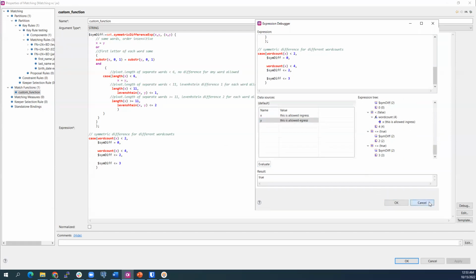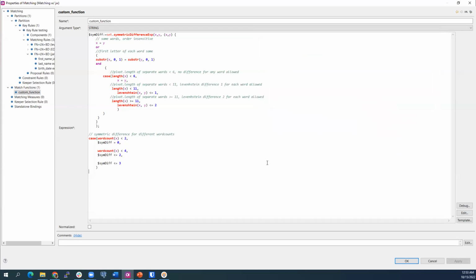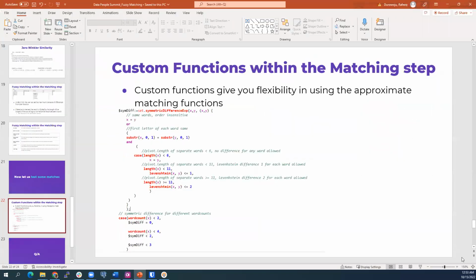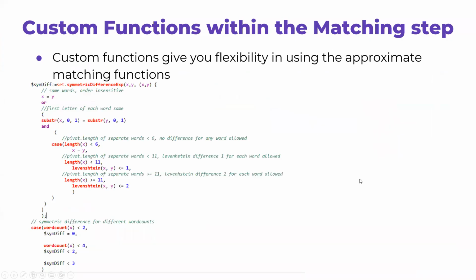So this is a somewhat complex use case of using a custom function where we've leveraged the fuzzy matching functions or expressions that we've been discussing. And you can use it for, let's say, longer strings or longer data sets than just the short strings that we've been discussing so far. So that concludes what I wanted to discuss in terms of the custom functions.